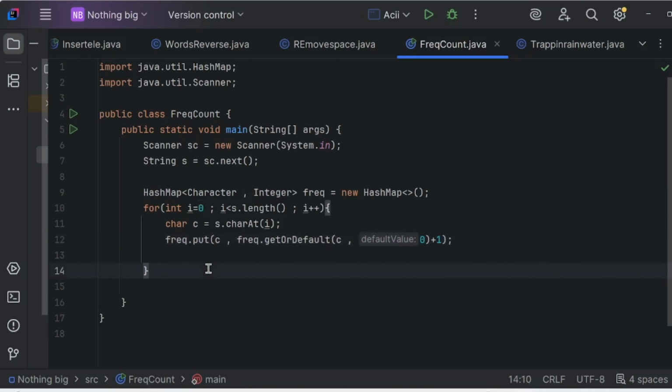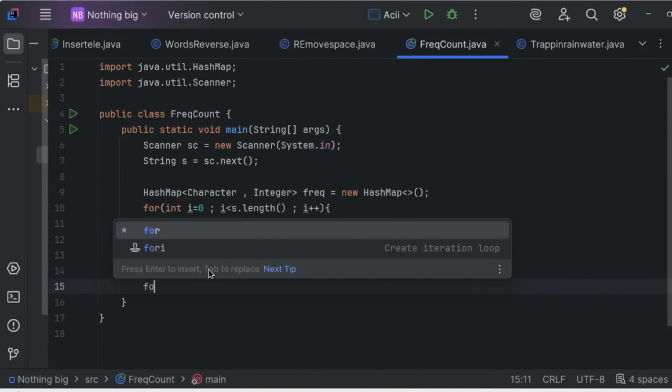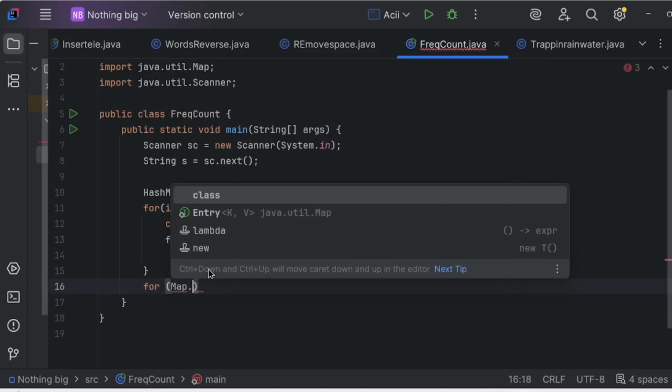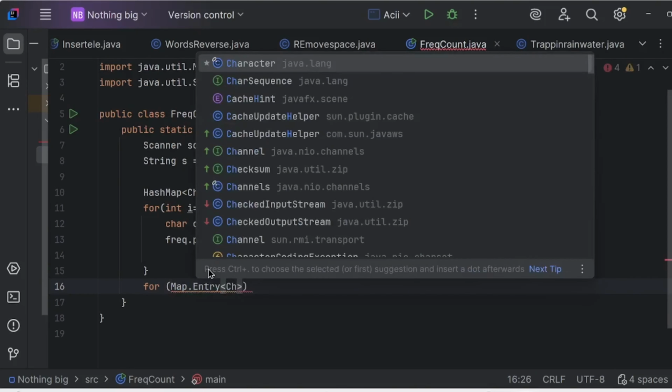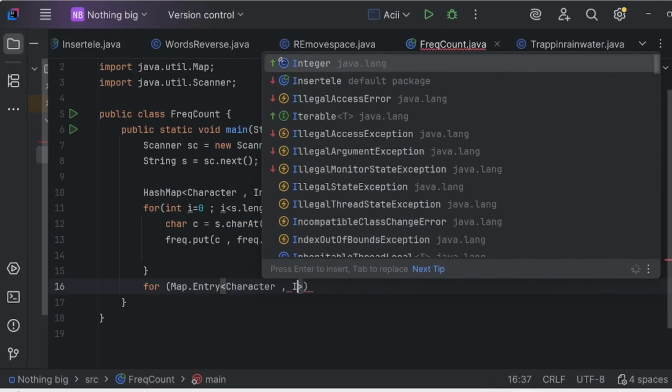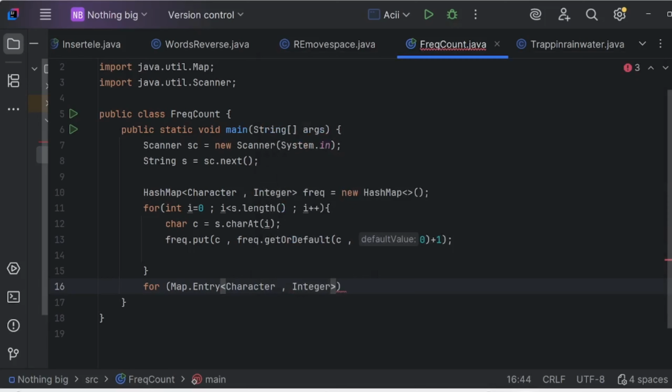After the loop, we are going to print now. In our for loop, Map.Entry with Character, comma, Integer, after that entry.